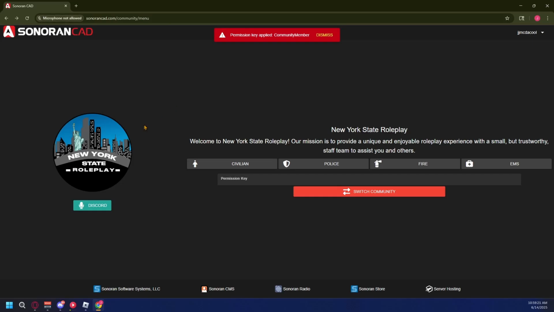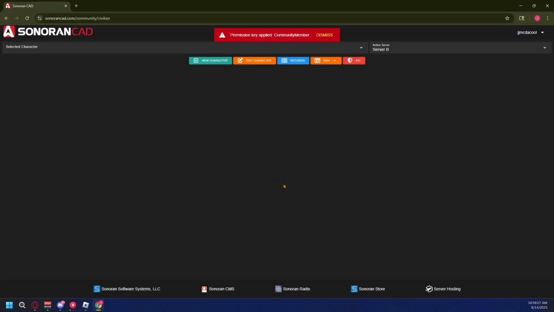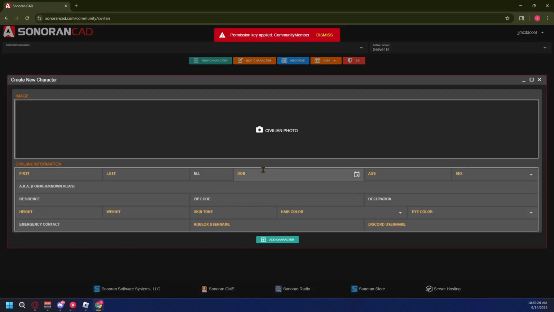So let me show you how to make a civilian character now, because if you want to play on a server, you gotta have a civilian character. So I'm just gonna go on over to civilian and create a new character. So here's all your information on a character. You can put in a first name, last name. I'm gonna go and fill out this info. It doesn't really matter. For a civilian photo, it doesn't matter either, but you can put one if you want to.